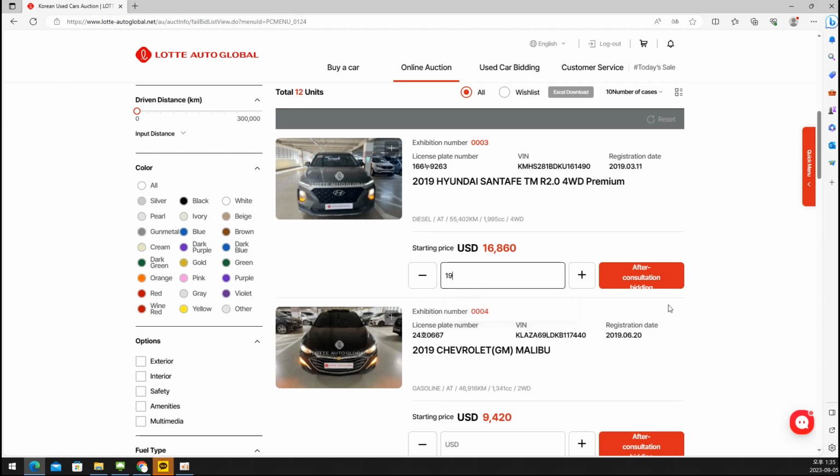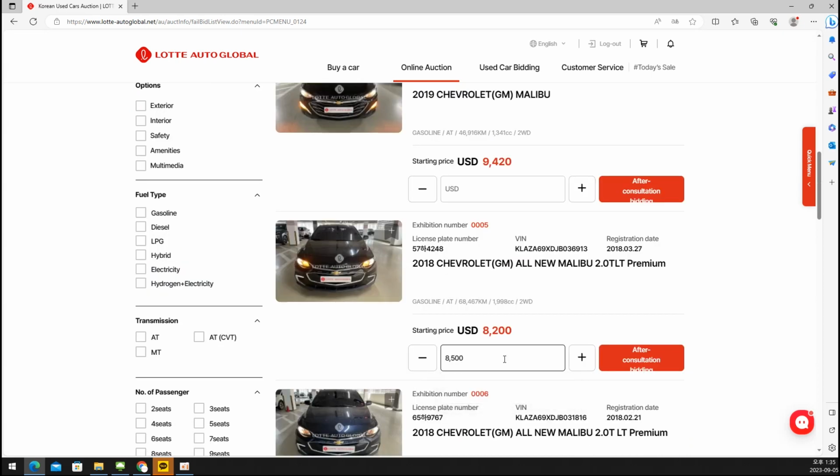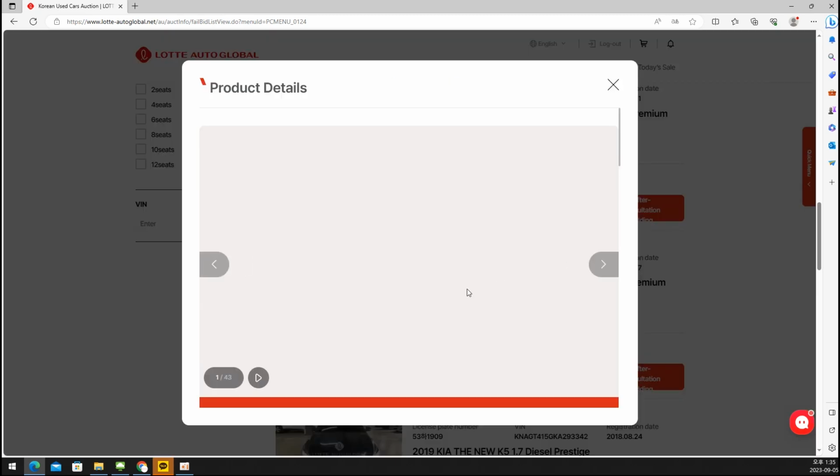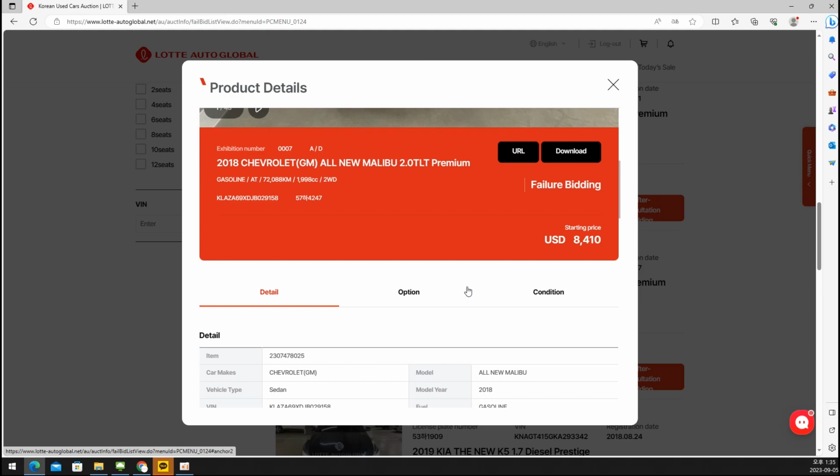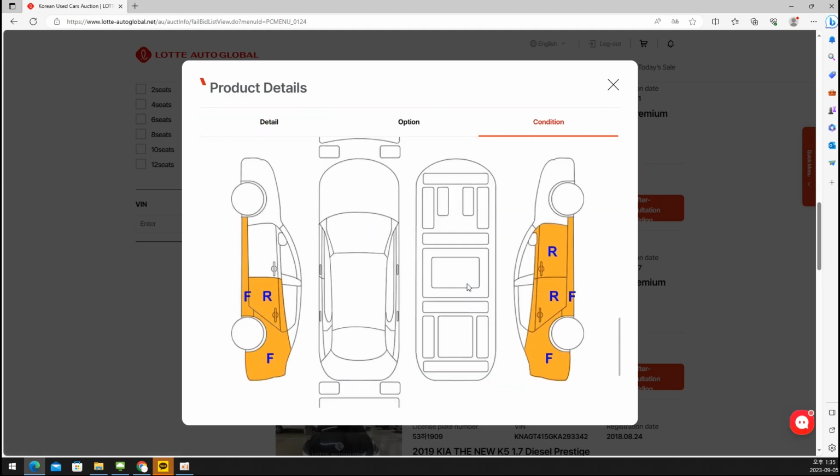You can also bid on the vehicles that didn't sell in the auction. In the failure of bidding section on the website, you can see the list of vehicles that didn't sell in the latest auction. Here, you can enter the price you're willing to pay, and then simply wait until a Lotte Auto Global specialist contacts you.